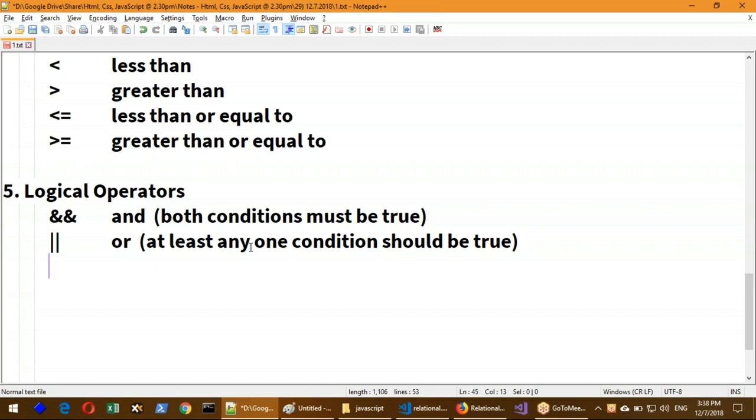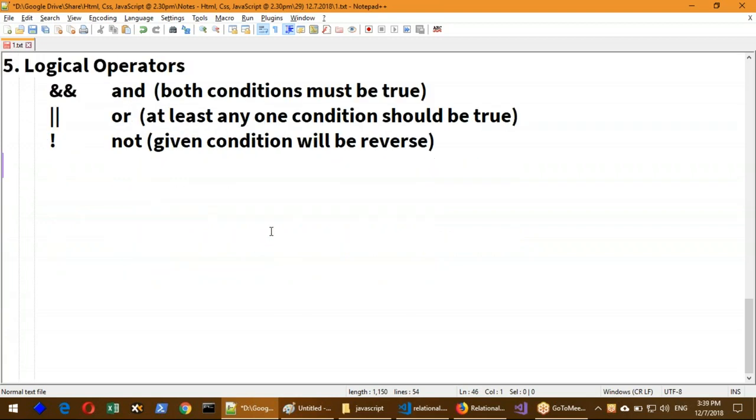Double ampersand is and operator. Double pipe symbol is or operator. Next, not. Not means the given condition will be reversed. The exclamation mark is not. Not means the given condition will be reversed. True becomes false, false becomes true.